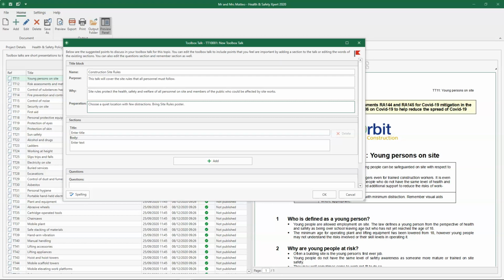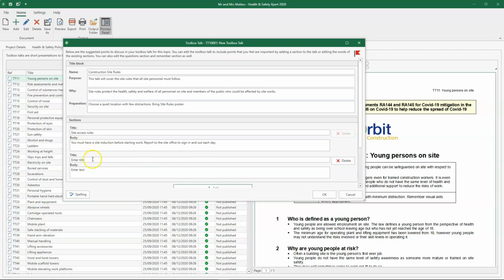Now enter a title and content for each section of the talk. Add the body text. You can add more sections by clicking the Add button. Enter a title for the section and type in the body text. Continue adding sections until you're happy you've covered everything you need to include in the Toolbox Talk.